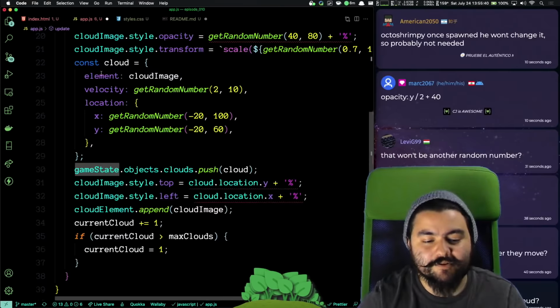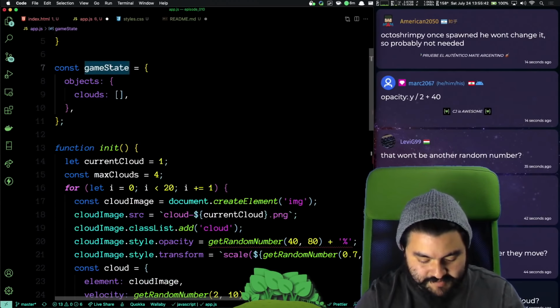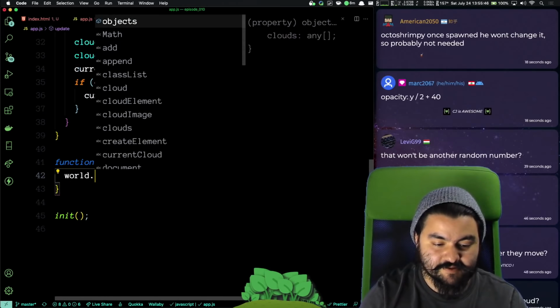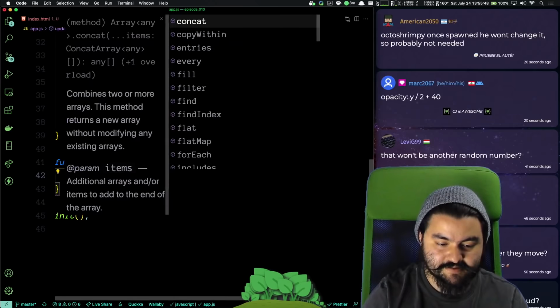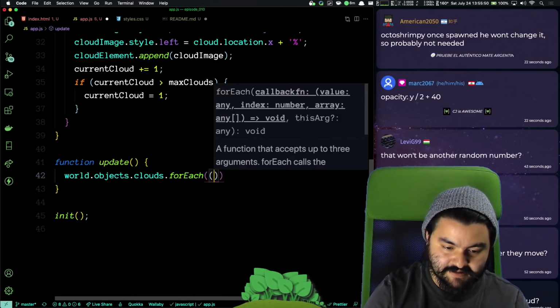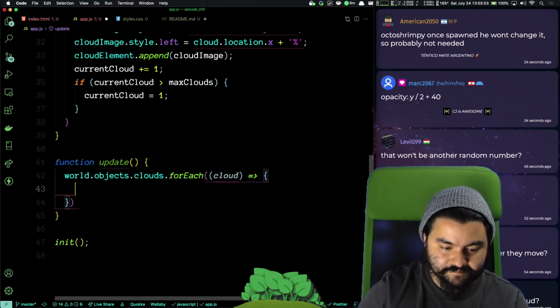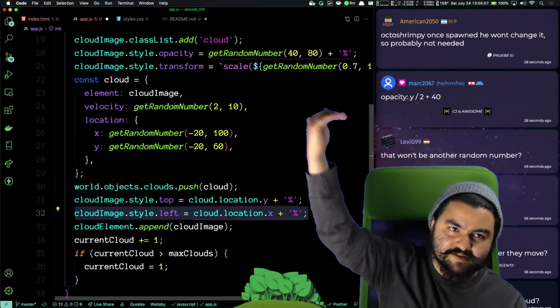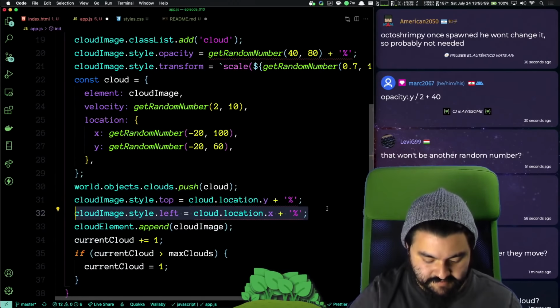So whenever we update, we need to just do game state. Actually, let's call it world. I like that this is a little world with objects in it. So this is the world. And so world.objects.clouds for each one. So whenever we update, we'll have each cloud. And we need to set the left, because the clouds aren't going to be moving up and down. They're just going to be moving left and right.